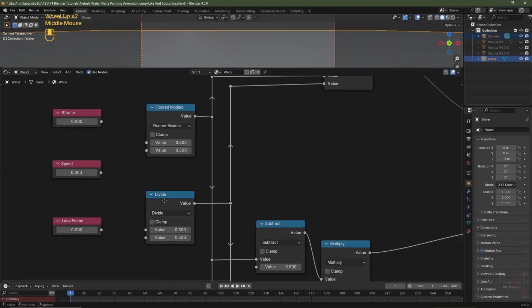So for these three value nodes, this loop frame is going to be your end frame. So for me, I've got 480 frames, so in here, I'm going to type in 480. For the speed, I'm going to set this to 1, just for now, we can change this a bit later. And for this node here, where it says hash frame, this is where we're going to input the driver. So in here, I'm going to type in hash frame, hit enter. And now we've added a driver.